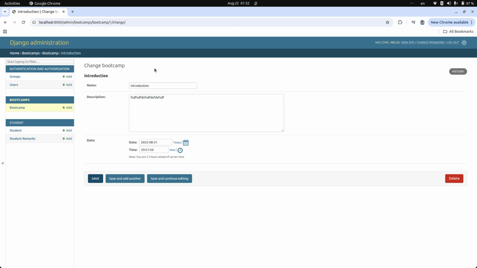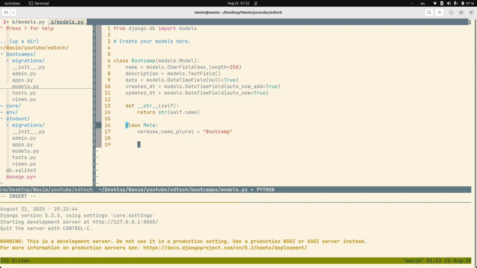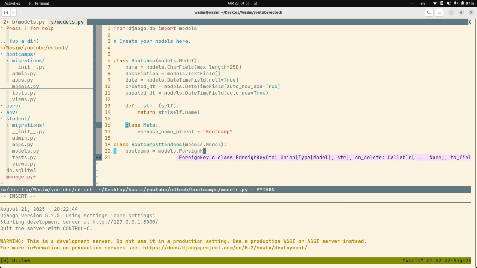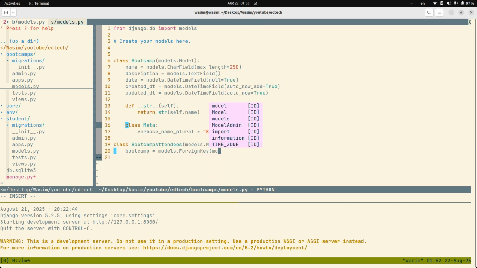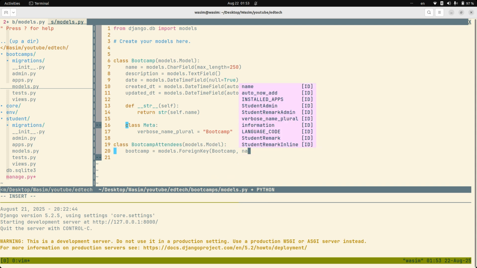So let's say we need a model to store the students who have actually joined the bootcamp. So we will go ahead and create a model for that. What do we call it? We'll call it BootcampAttendees. I'm going to say each attendee, like each student, belongs to some bootcamp. So I'm going to say bootcamp equals models.ForeignKey, and I need to give the name of the bootcamp. So I'm going to say Bootcamp, not name, what am I doing?